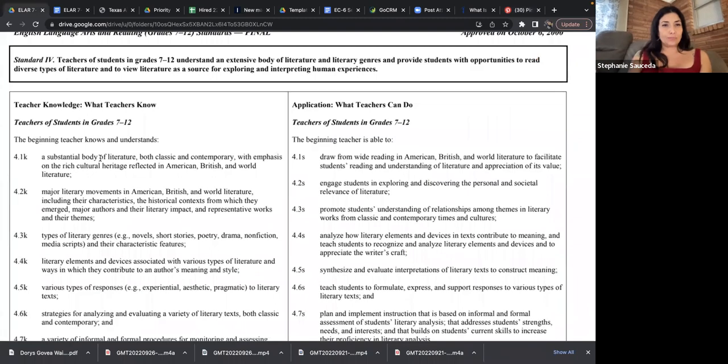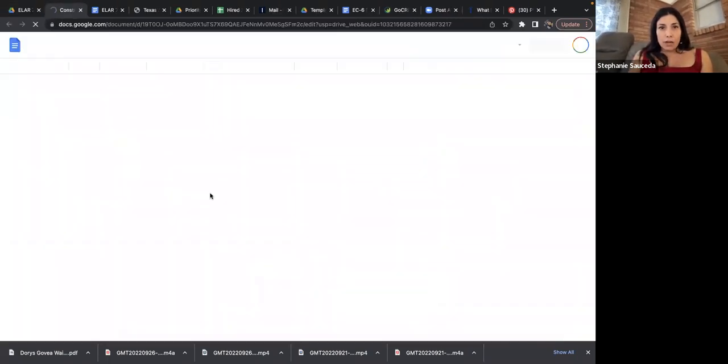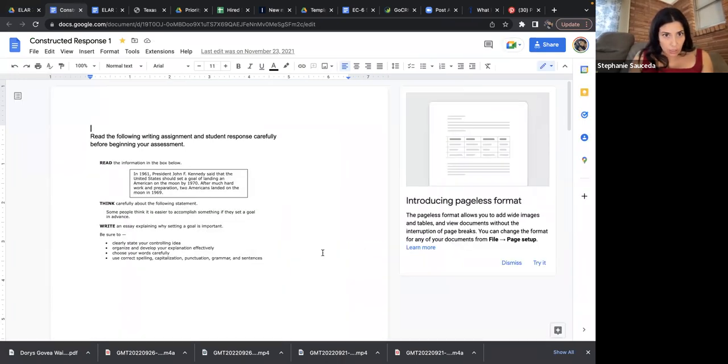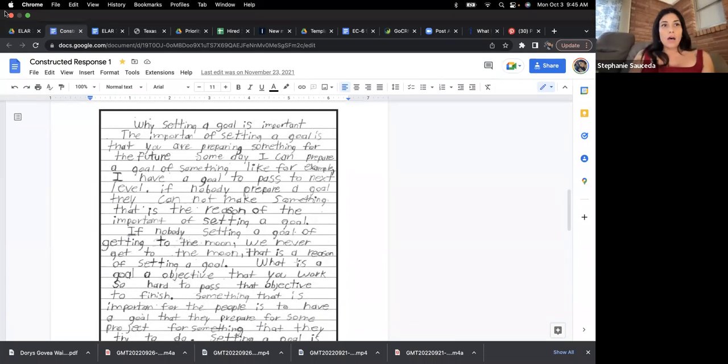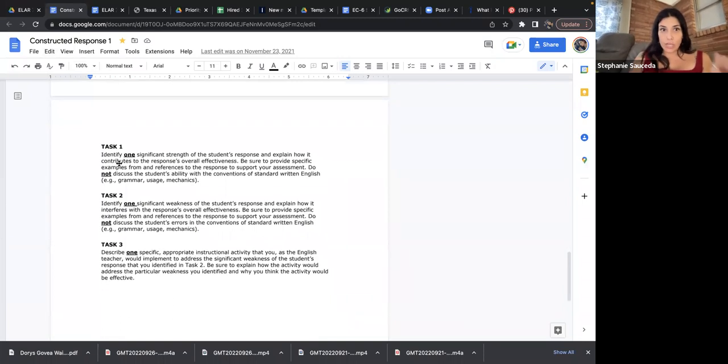And in the folder, I have some constructed responses where you can practice doing the pedagogy, you know what I'm saying? Here's one significant strength, one really good thing that they did, and make sure that you provide that specific example, that evidence. Then a specific weakness in their response, and again, evidence from the text that illustrates why that doesn't work. Then describe one specific appropriate instructional activity that you could do, but you also have to be sure to explain why it's going to cover that weakness. Go back and explain why it's going to work to support the weakness in task 2. You have to connect those dots for them.